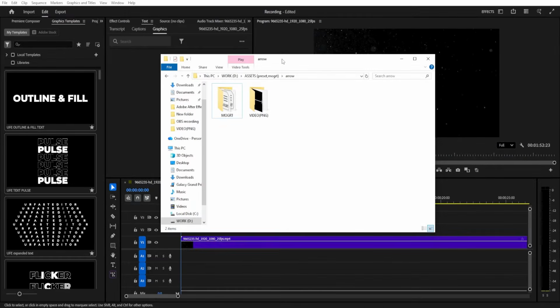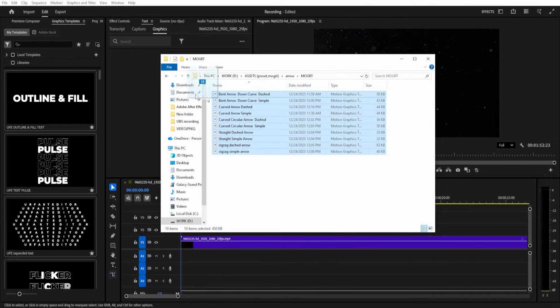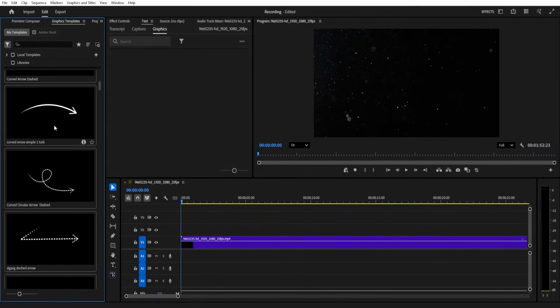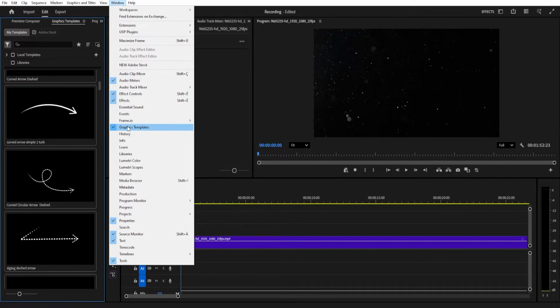Let's get into it. After downloading, you get two folders, motion graphic template and video PNG. Let's start with the MOGRTs. Select all of them and drag them into Premiere Pro. You can preview everything inside the graphic template panel. If you don't see it, go to Window, enable graphic template and also turn on properties.